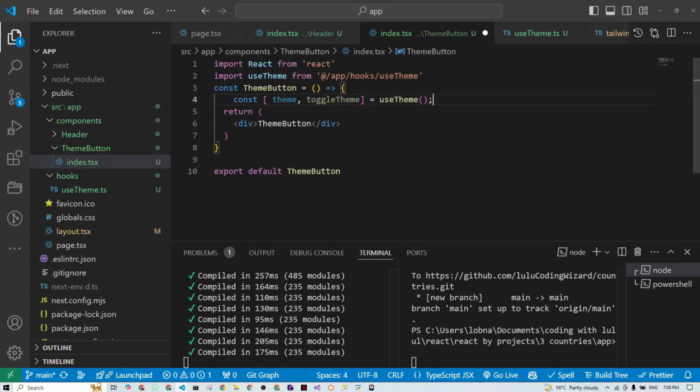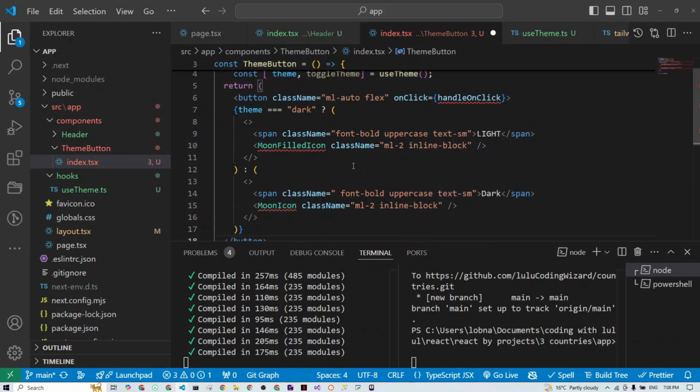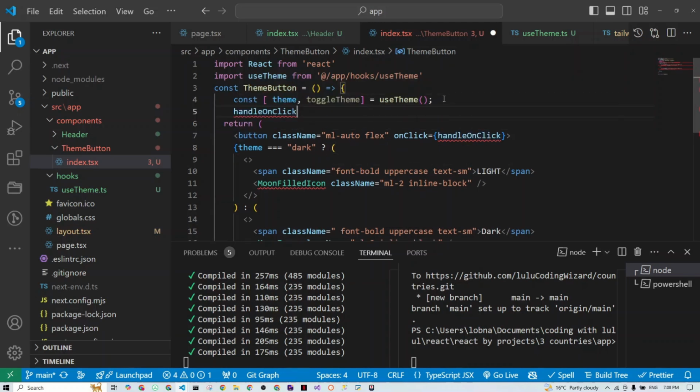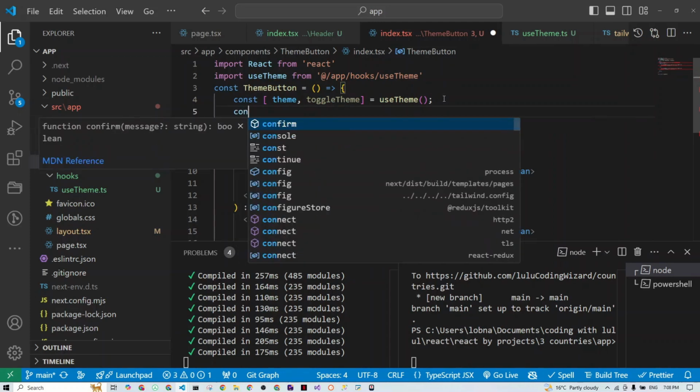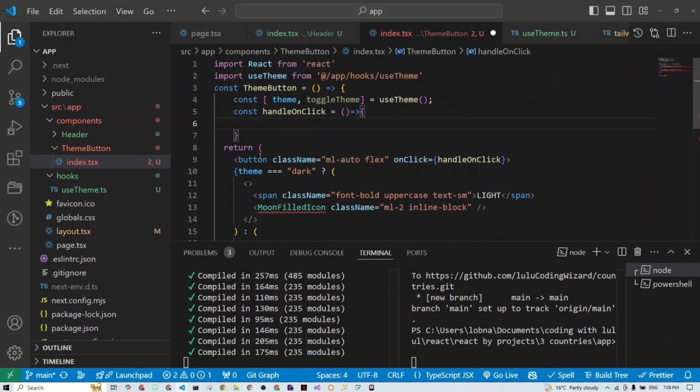Great. Now the next thing is that we need to style our button a little bit, and what I will do is just paste the code so you don't see me typing everything. Now the handleOnClick function is the one that will trigger when you click the button. And I'll come here and define it. So const, that's my function. And what we will do is trigger this toggleTheme whenever someone clicks that button.